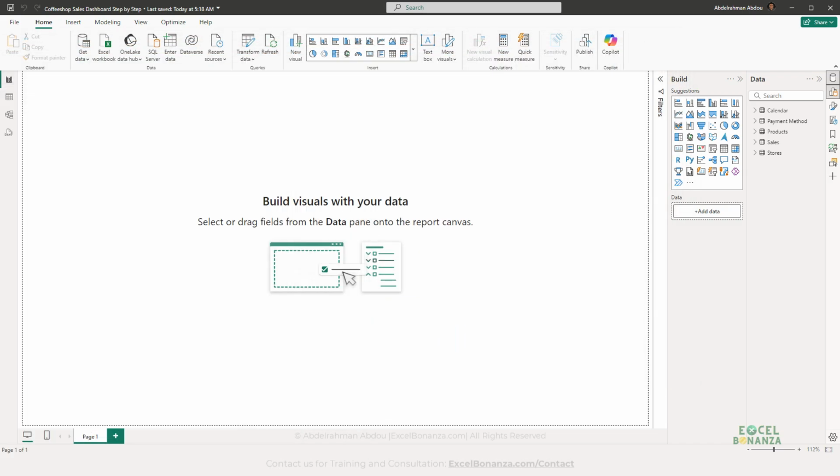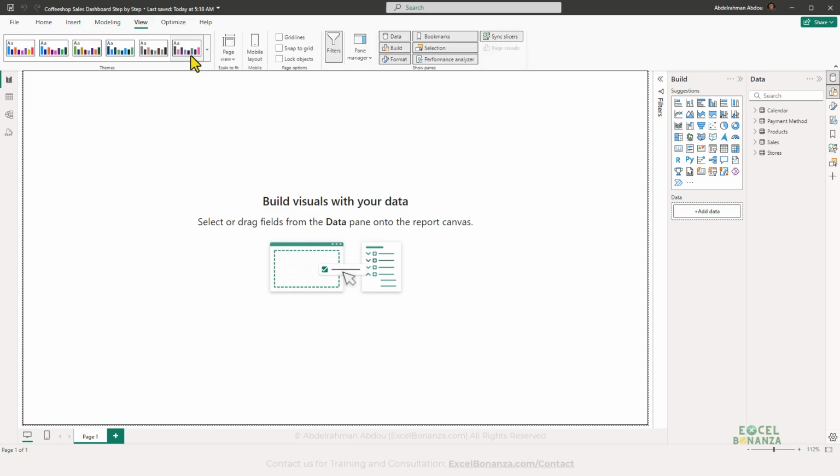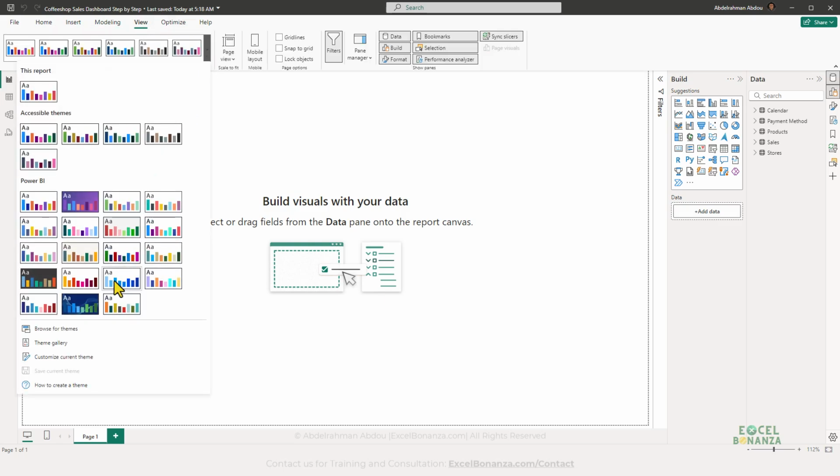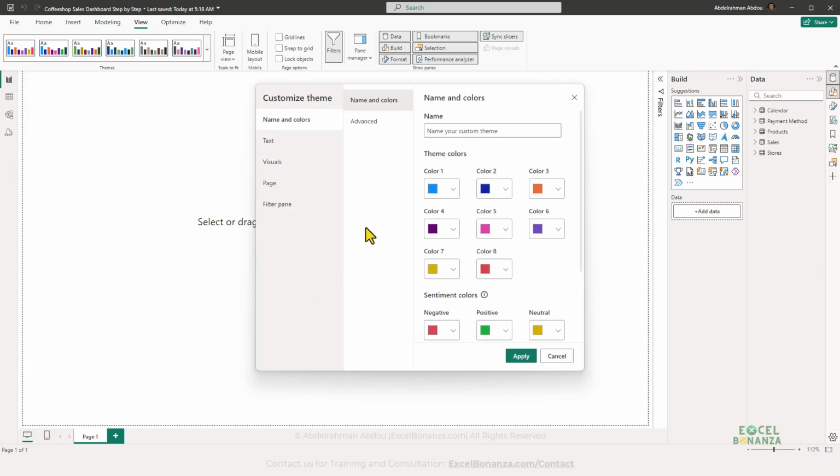All right, so now we're just going to start inputting these colors into our Power BI report, so as to make them part of the color palette for the dashboard, or part of the theme for the dashboard. To do that, we're going to go to the View tab here, click on this arrow and click on Customize Current Theme, and you can just name it. I'm going to name it Coffee Shop Dashboard or something. You can name it any name that you like, and then you can start inputting the colors.